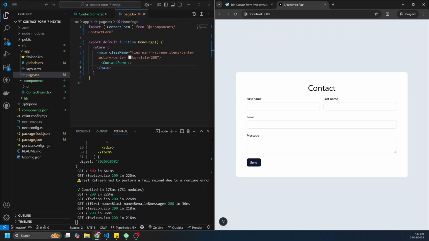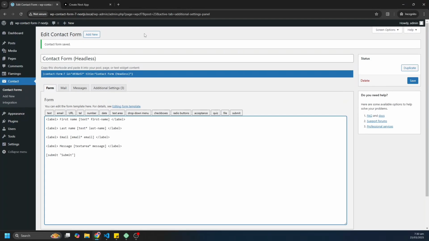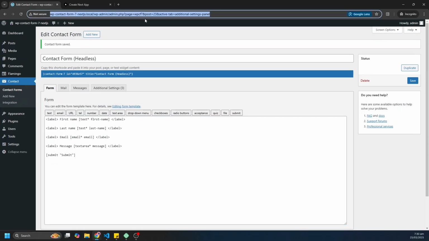Now, before handling submission, we need to retrieve some data from our WordPress admin. So what we're going to need is the form ID. Now we can get that just by looking at the URL. You'll notice there's a query parameter which says post equals a number. So that number is our form ID. In this case, it's 23.